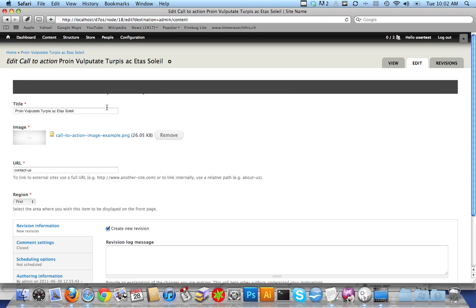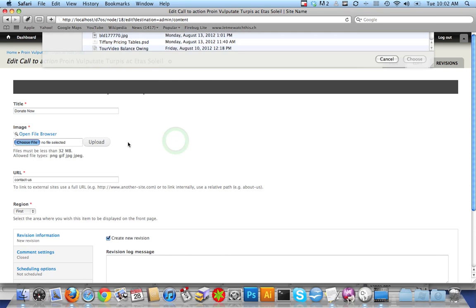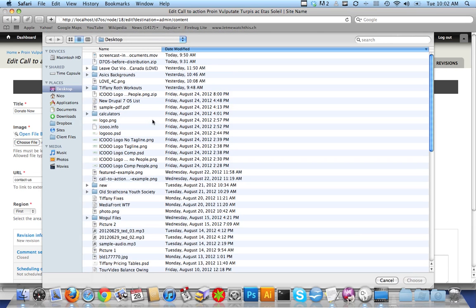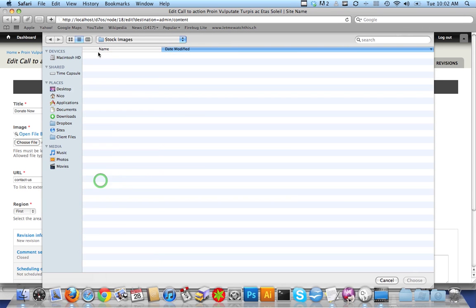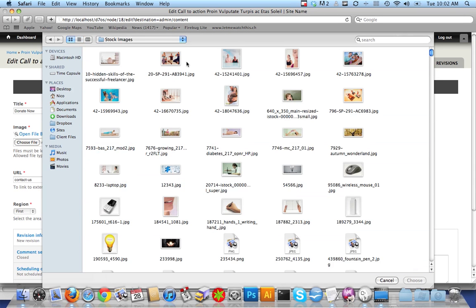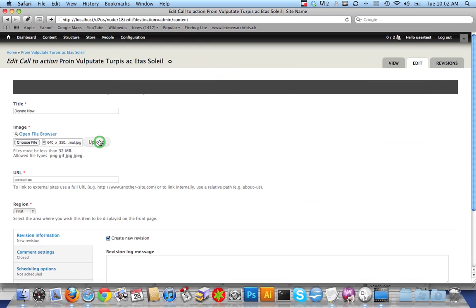The form is exactly the same, so what we can change is this might be donate now, and we can remove the existing image that is there and upload our own. So let's choose a file on our desktop. Where are my images here? There we are, stock images. Let's take a look here. This might be our donate picture, and then we can just hit upload.